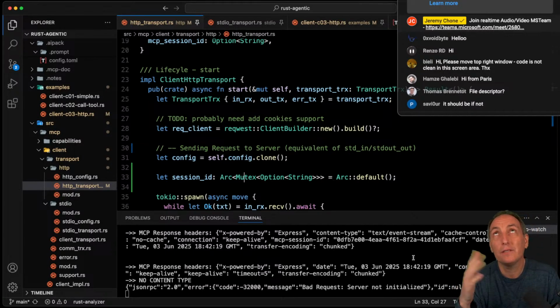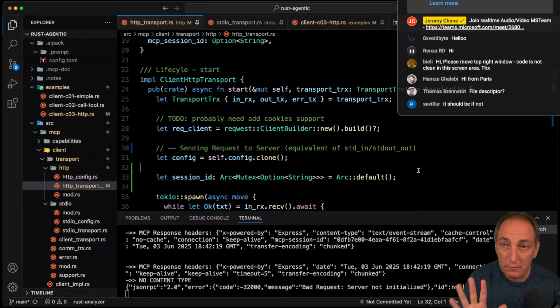So now I know that when there's no content type, I need to handle it as if it were JSON, apparently. Which I don't like. I really don't like that. I don't know why. It might be a good reason, yeah, but anyway. So now I'm going to do that.